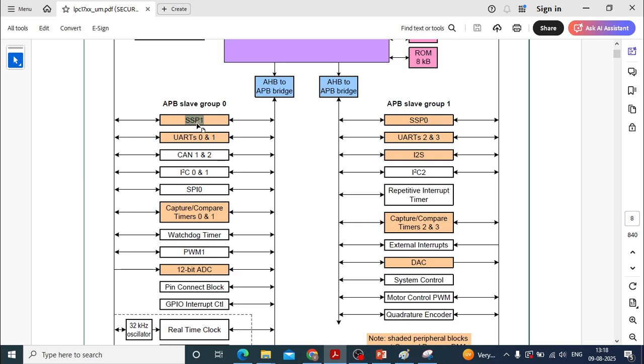Now, in the APB group 0, we have SSP, which stands for Serial Synchronous Port. And then we have a UART here, UART 0 and UART 1. UART stands for Universal Asynchronous Receiver and Transmitter. Basically, SSP and UART both are protocols. Then we have CAN here. CAN stands for Controller Area Network, which is widely used in the automobile industry.